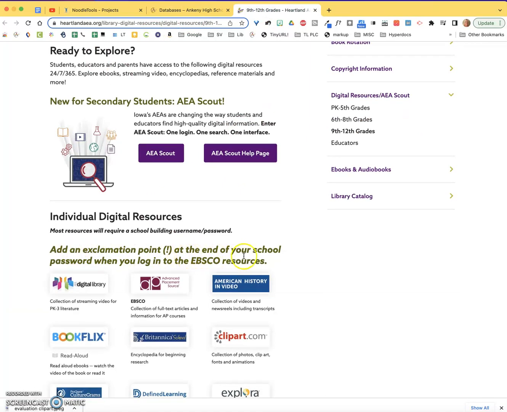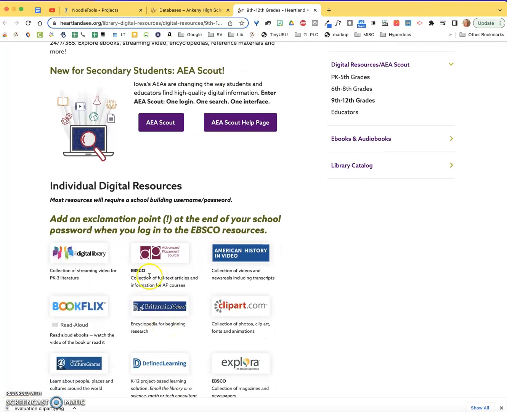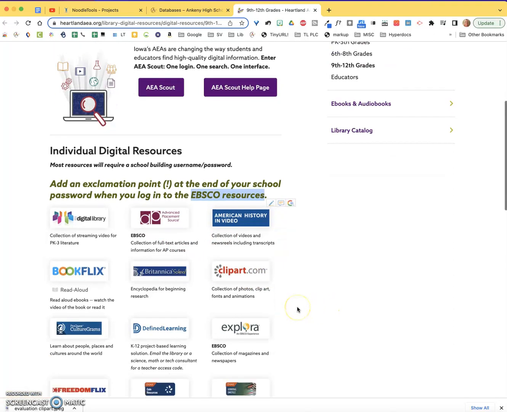I'm going to read this little thing to you right here. All of the databases will use the password with the exception of anything that is an EBSCO resource. So if it says EBSCO, you have to add an exclamation mark at the end of the password. Otherwise, if it doesn't say EBSCO, use just the basic password.